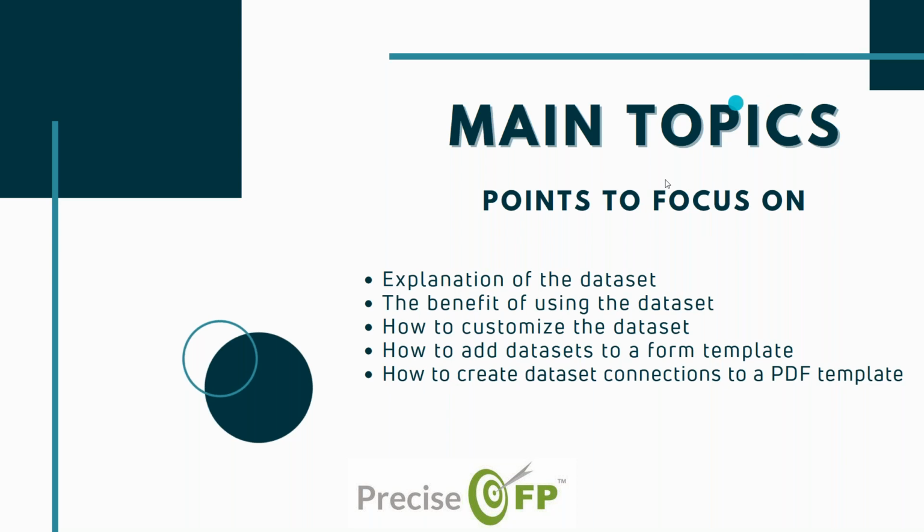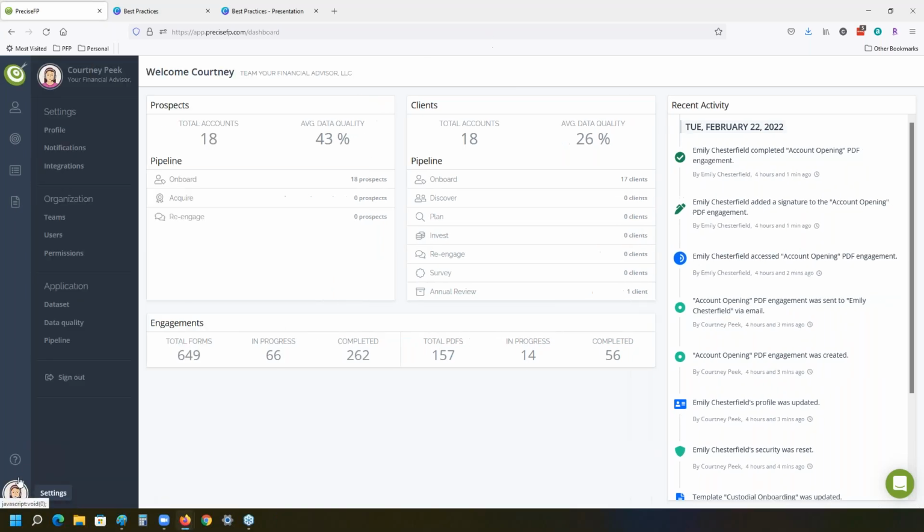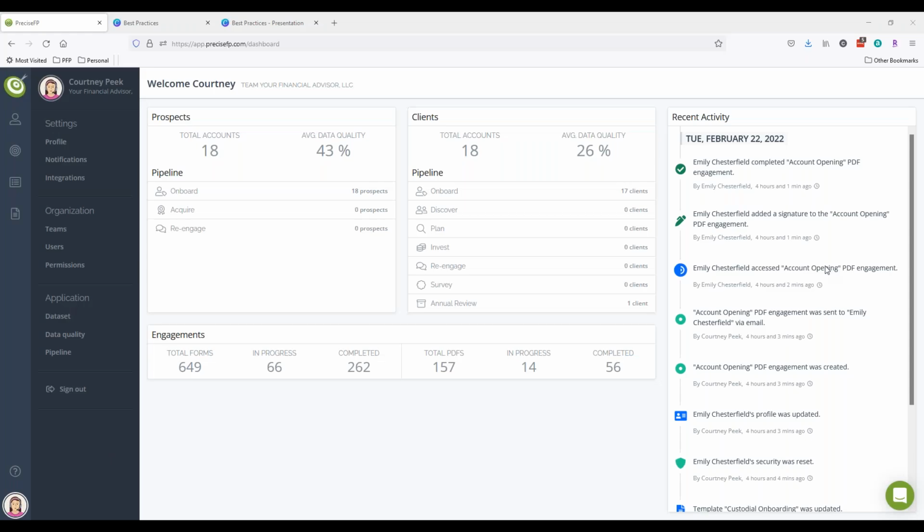Let me actually switch my screen over, and we're going to go right over to the PreciseFP dashboard here. Now, if you are following along and you are trying to access the data set, and you do not see data set as an option, that does mean that unfortunately you do not have access to it. Only the company admin user has access to this data set. So if you are not the company admin user, you would not be able to access that.